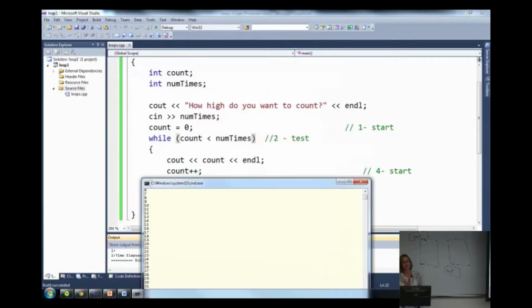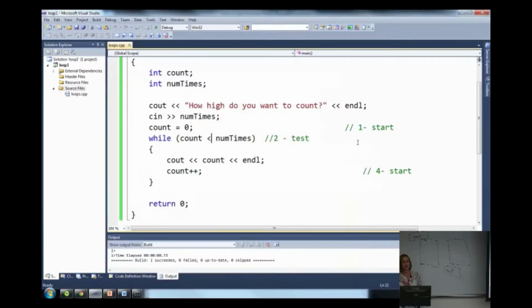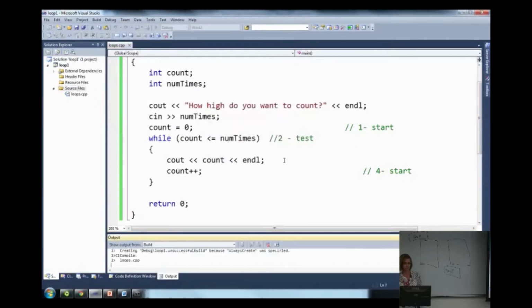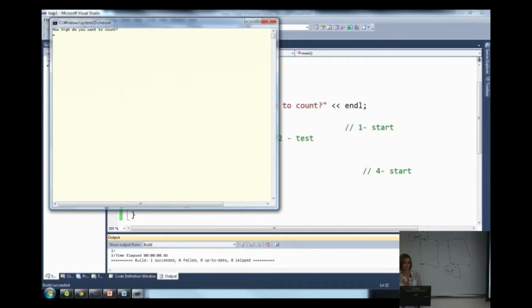So it actually went, if I wanted to actually go to 50, what should I do here? Okay?